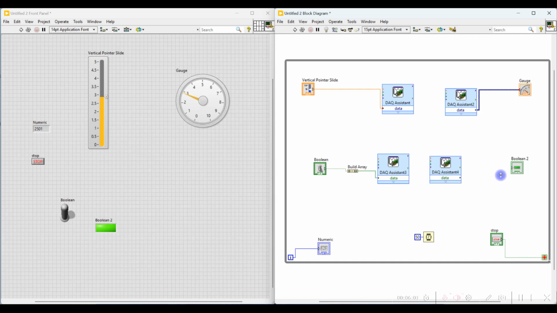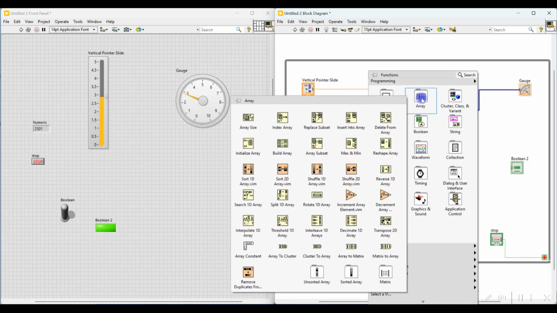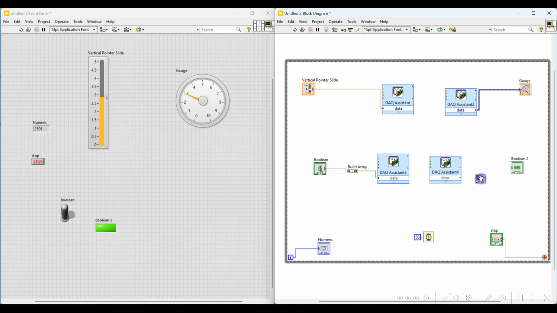Okay, Control B removes broken wires, but now we need to go to that array palette and go to Index Array. We're going to put Index Array there. And right now I only have one element. Okay, and this is the array. It's going to be an array of digital devices, and this is the single element out here. And that's going to connect to the Boolean. And what I can do out here is this is going to be our virtual switch.